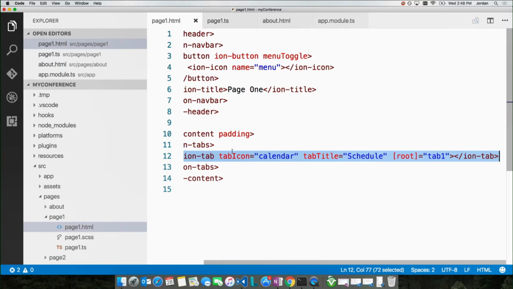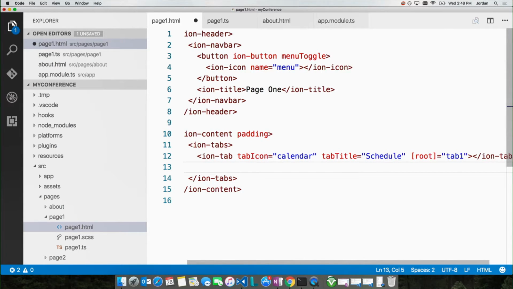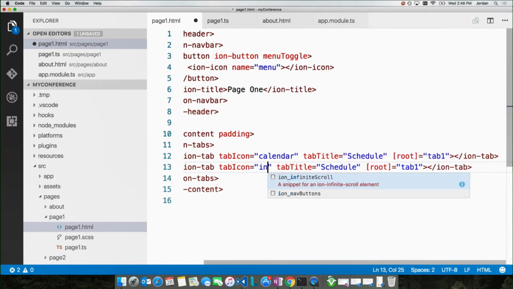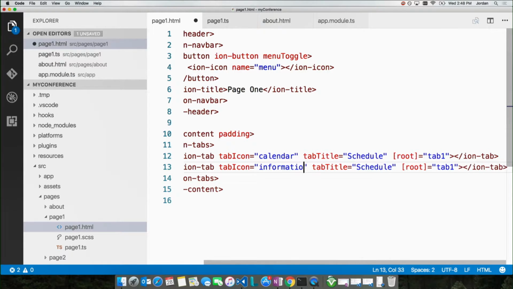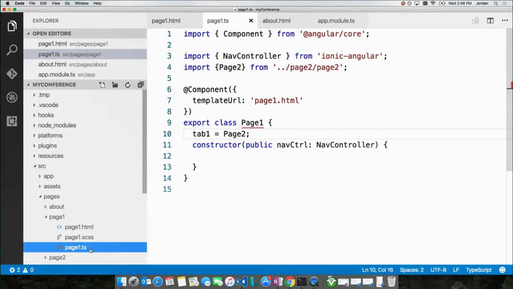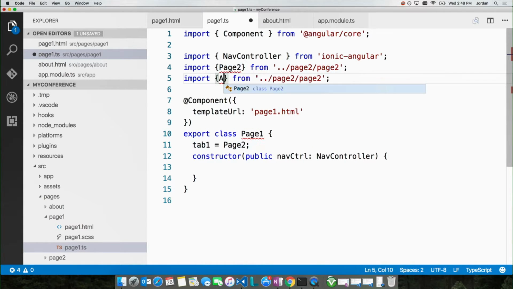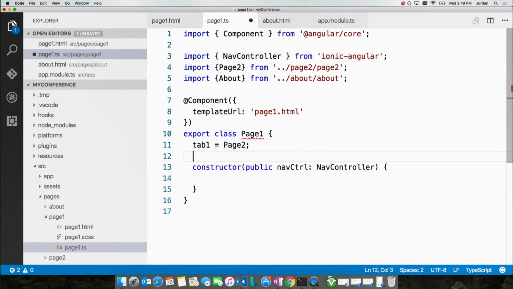And I'm going to just copy this line. And we'll give it a new icon. And we will go in and we're going to change this code again to map to that. And I'm going to take and import now our about page and map it to that tab.